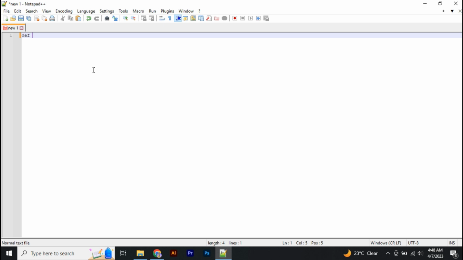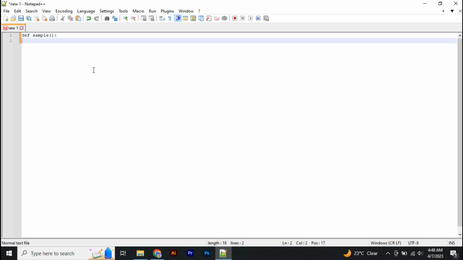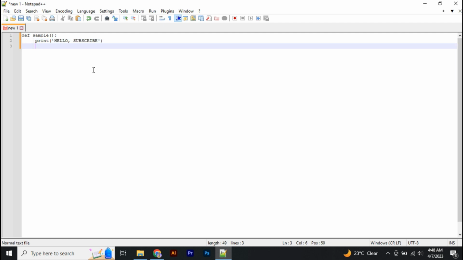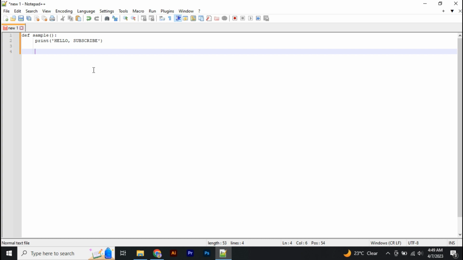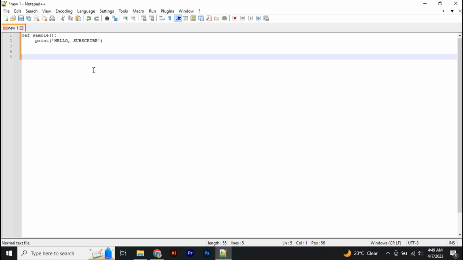gonna name your function. So I'm gonna name my function the sample, and in the end you have to add a colon. After that, in here you have to write something. So I'm gonna write print hello subscribe. Alright, so this is our function and it will basically print the text written in here. You can see hello and subscribe.